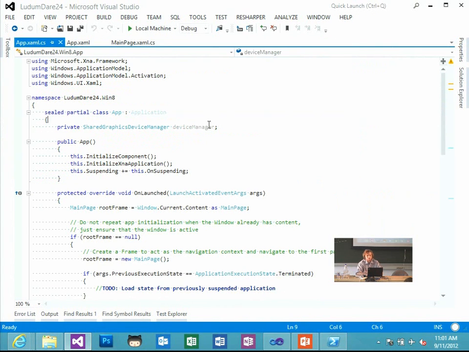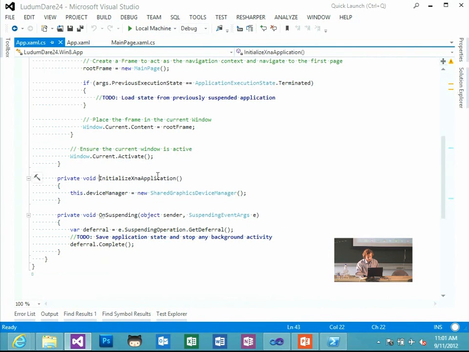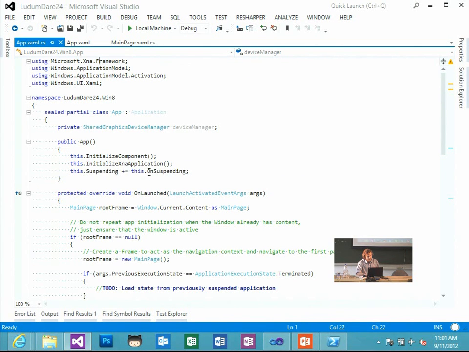In app.xaml, the code behind, it's going to do a little bit of logic, as I was alluding to. It's going to create the device manager. So this is what's going to give you access to right to the screen. You can see we do it on construction. It happens right here. It's going to handle resuming and suspending the application.